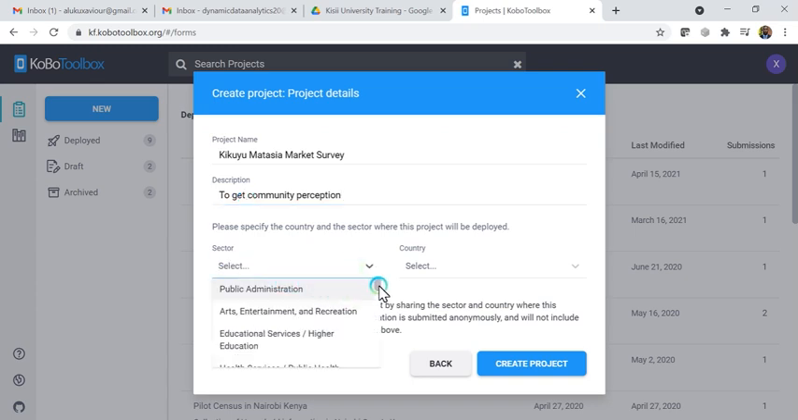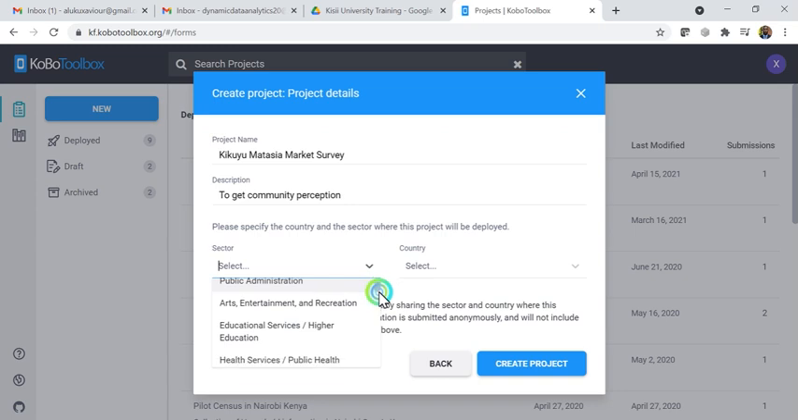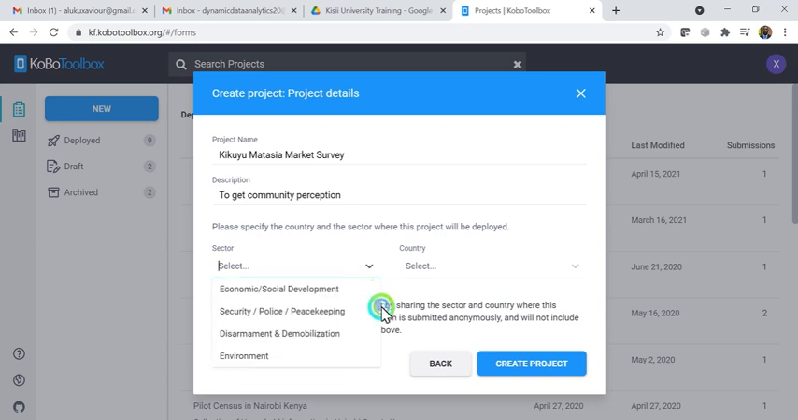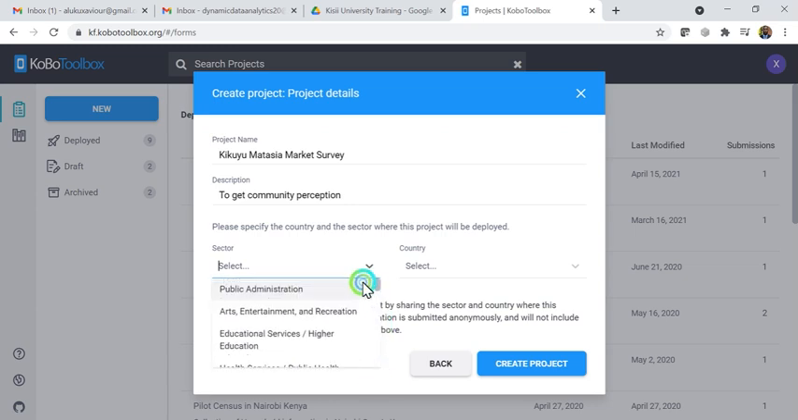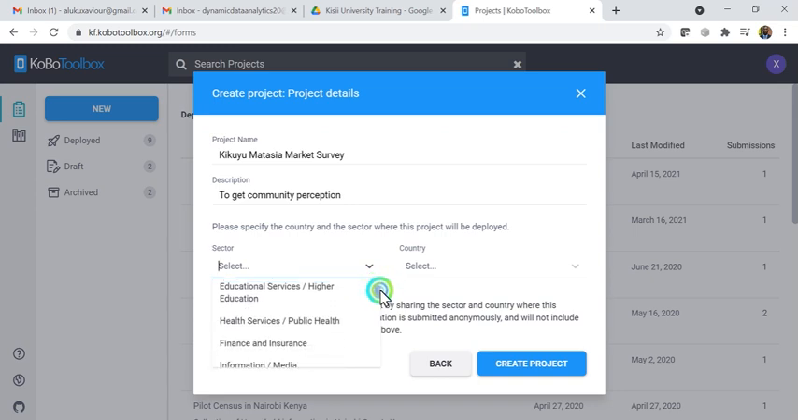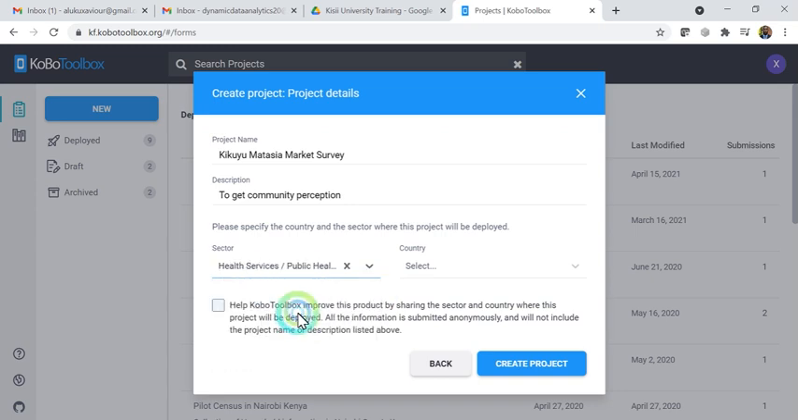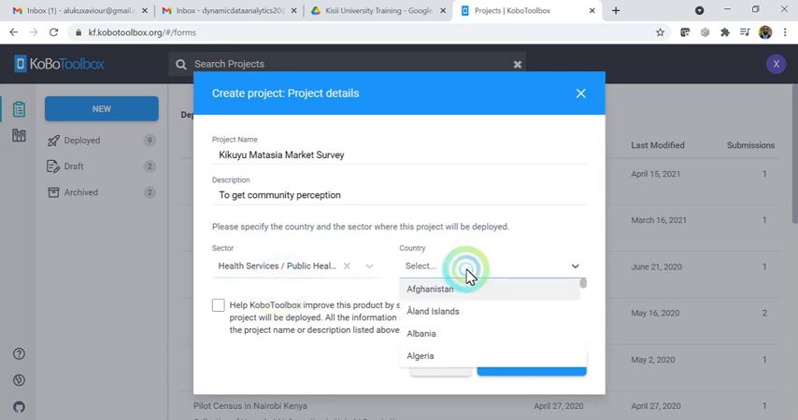country, maybe this is the sector. We have the sector humanity. We can have a public administration, arts, entertainment, educational services, health. It is health services. We select health services. Country, of course, it is Kenya. We select Kenya.